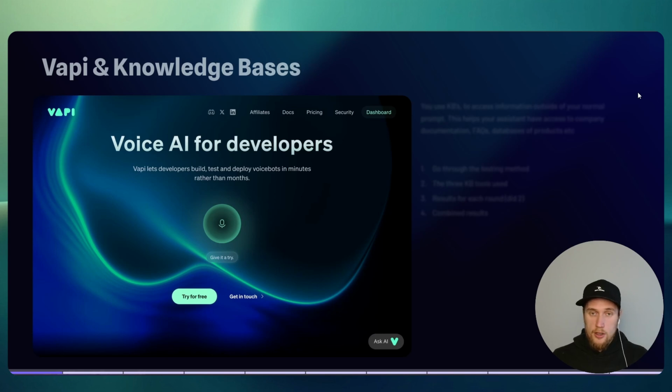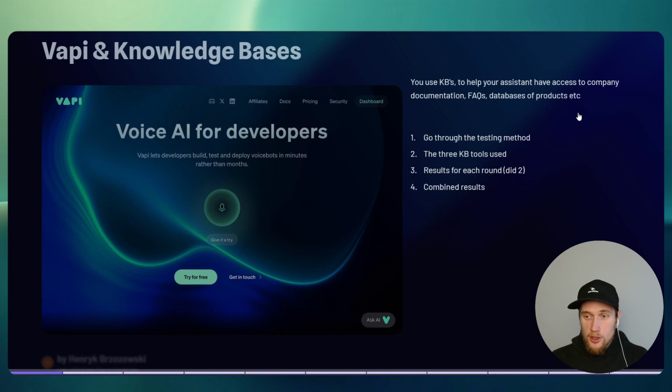If you're not sure what is the best way to connect up your assistant to company training data or any other external information, I'm going to go through results that I got after testing the 3 most common ways. If you're not sure what a knowledge base is used for, it's used to help your assistant have access to company documentation, FAQs, or any databases or products that you want to have the agent readily at hand to extract that information accurately to the caller.